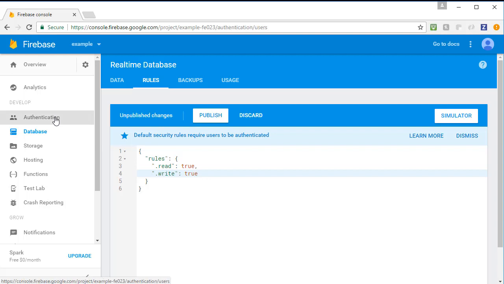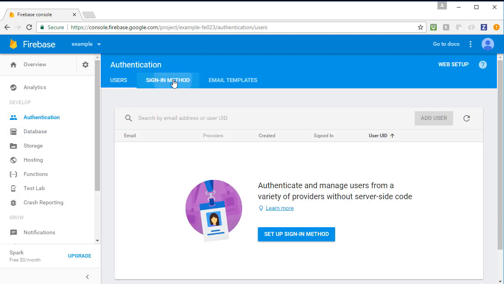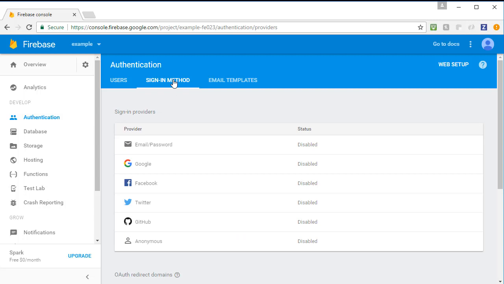The next thing we'll need to configure is our authentication, and we'll do this by selecting the Authentication tab and navigating to the sign-in method. Firebase allows us to let users sign in using either their email and password, their Google account, their Facebook account, their Twitter account, their GitHub account, or being an anonymous user.